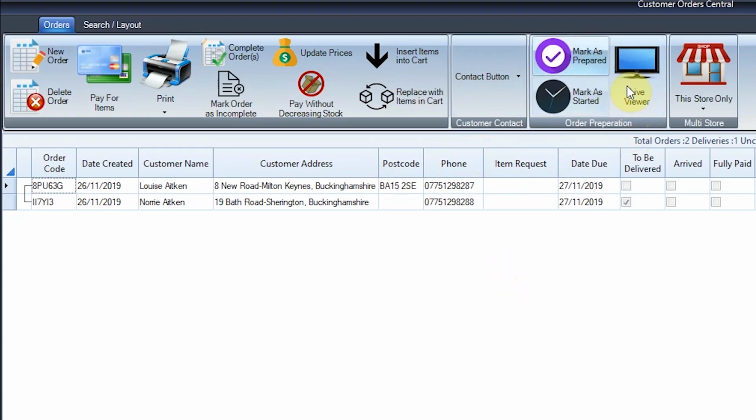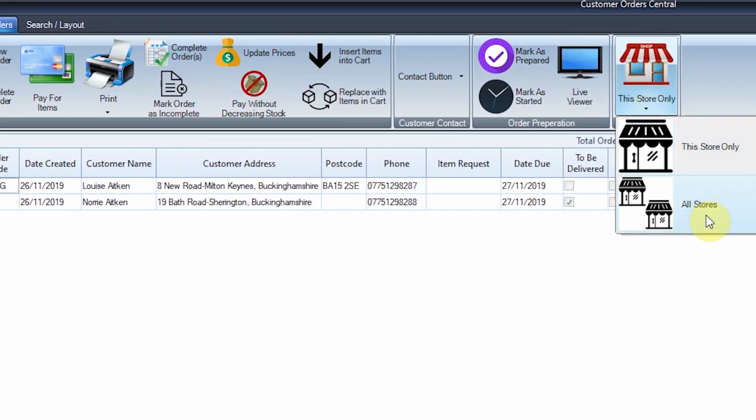The live viewer section here is more for warehouse work, or takeaways, that sort of thing. Also the multi-store section, so you might have multiple stores ordering all types of things, and you might want to see just this store only, or see all the stores' orders in one area, which could be quite handy if you have a main hub section of the business that deals with all the orders.